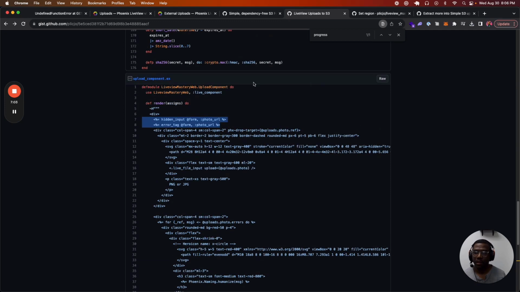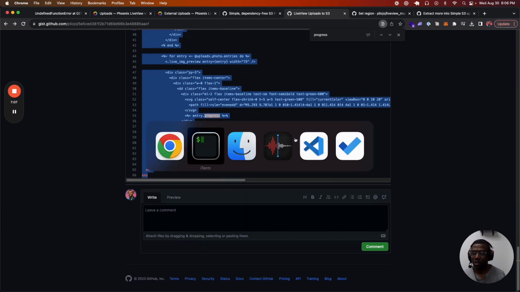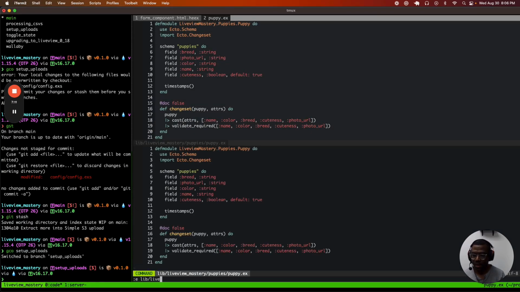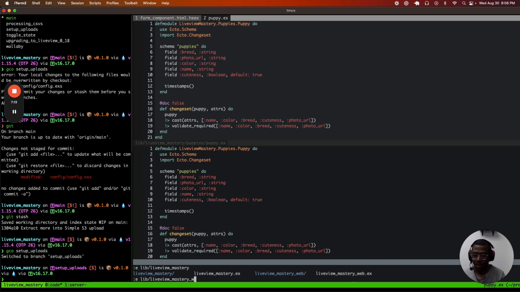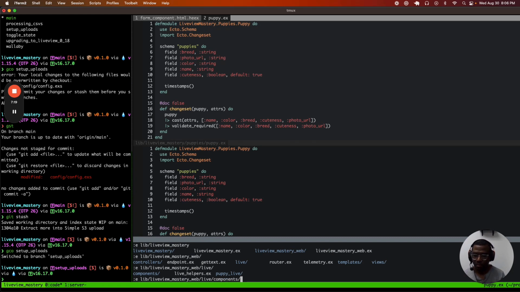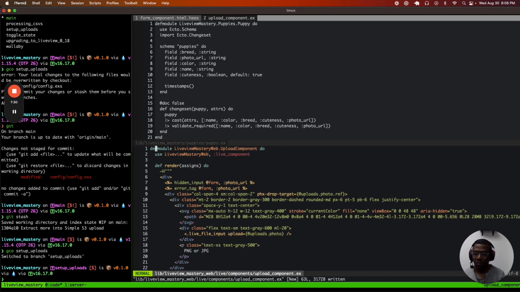So I'm going to copy and paste this whole file, and we're going to paste it into our project. And so we're going to place it under LiveviewMastery Web components. Oh, it looks like I don't have a component directory. So live components, and then we're going to name it upload component. And then we're going to paste. So now we have a component.